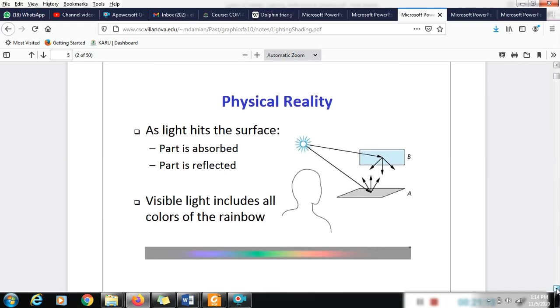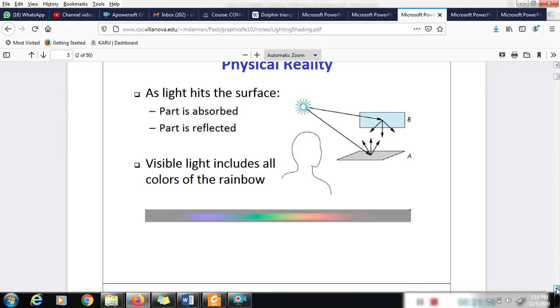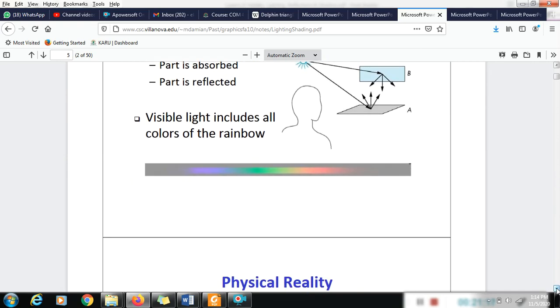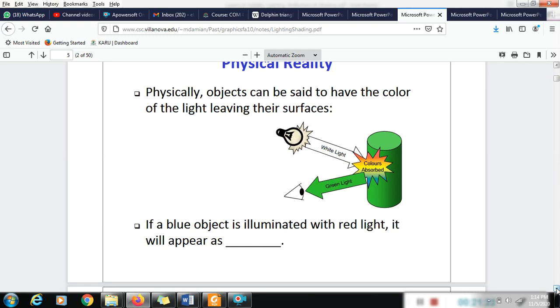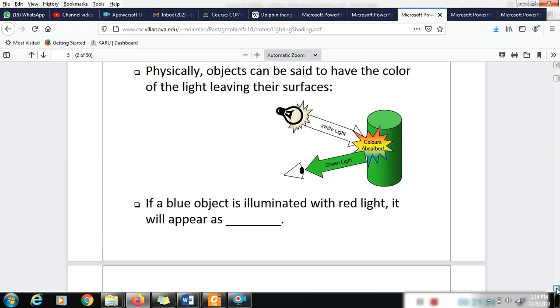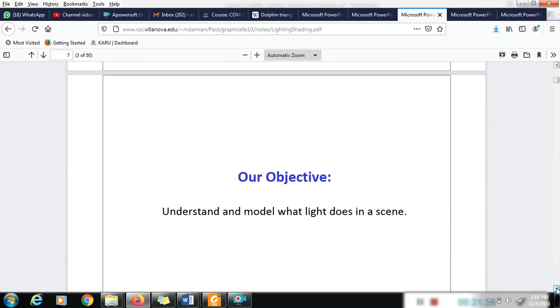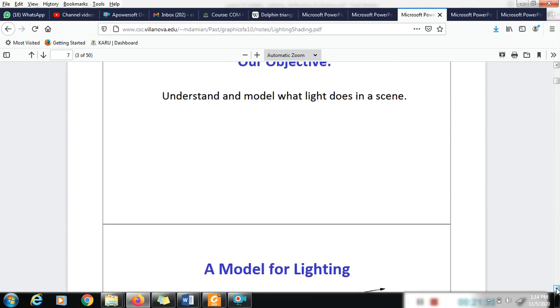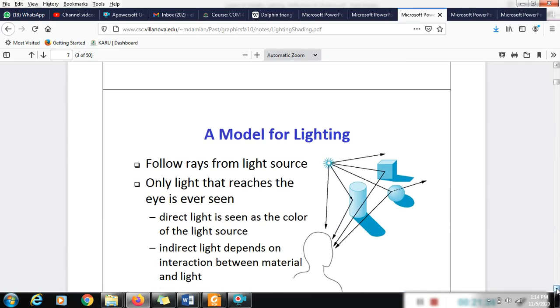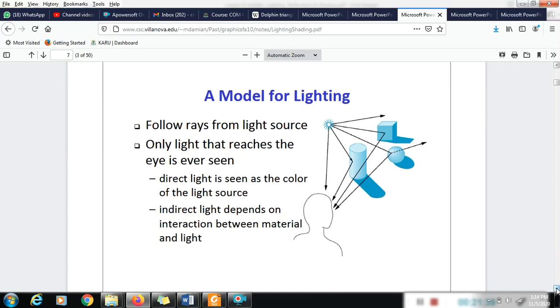The physical reality is that as light hits the surface, part of it is absorbed and part of it is reflected. Visible light includes all colors of the rainbow. Objects are seen based on the light they reflect, if the surface absorbs the rest of the light present in the white light. Whatever is reflected is what we are able to see, and we say that is the color of that object.